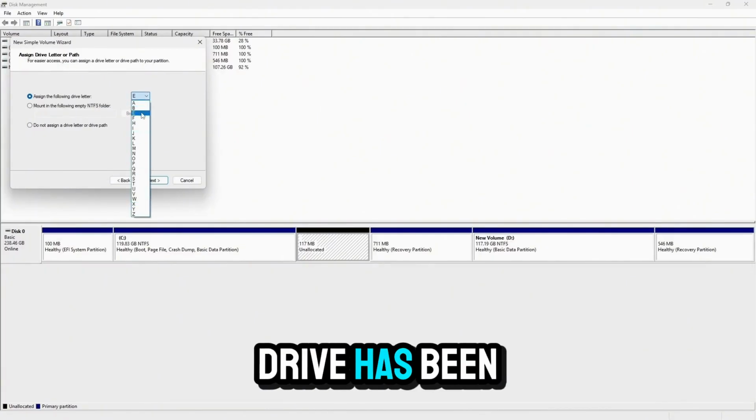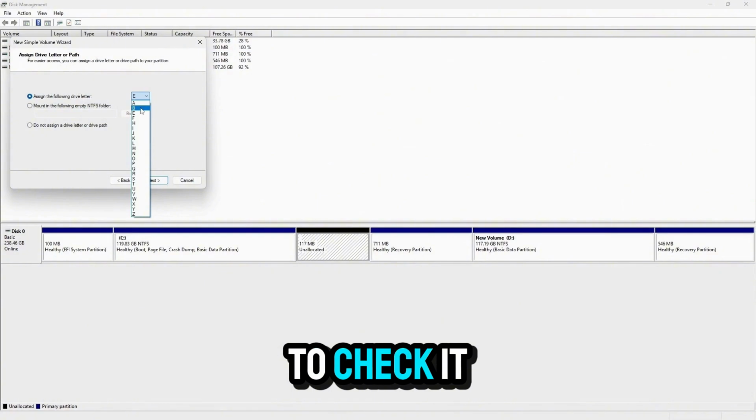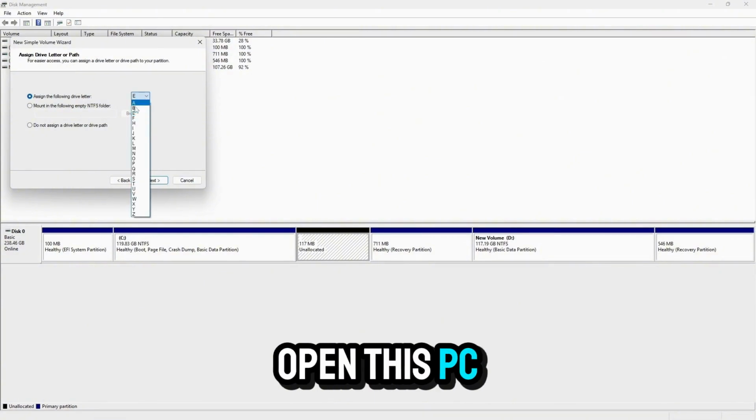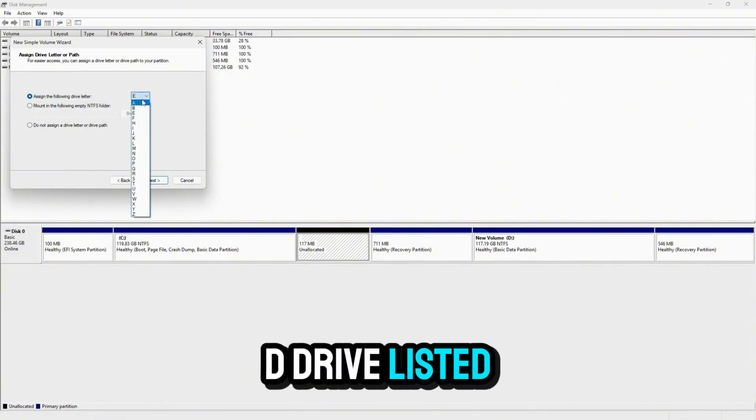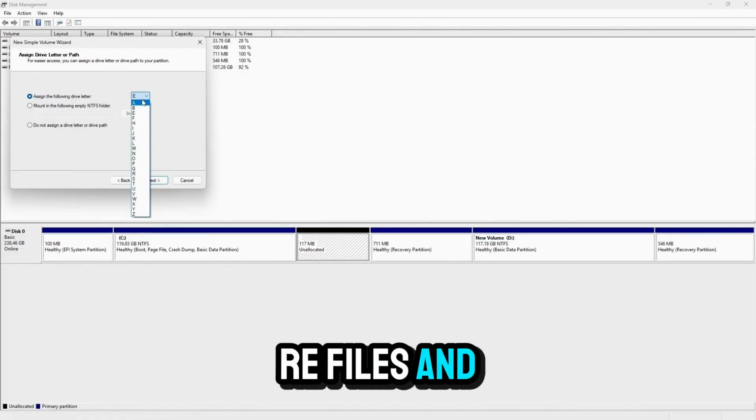Now the D drive has been successfully created. To check it, open This PC and you should see the new D drive listed. You can now use it to store files and save data.